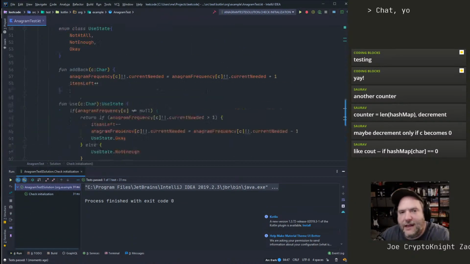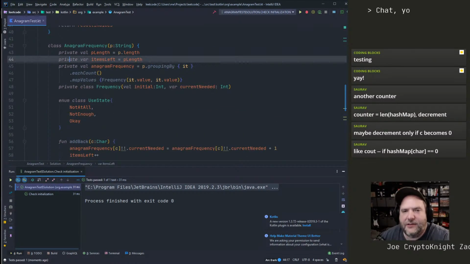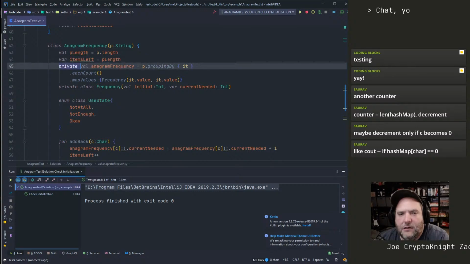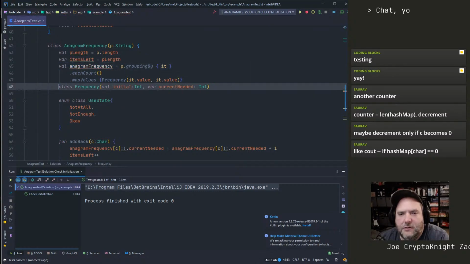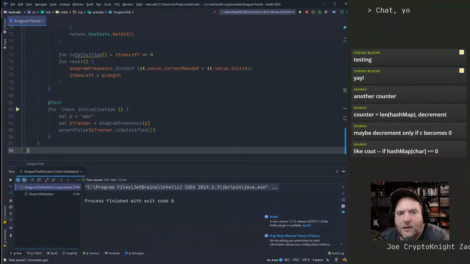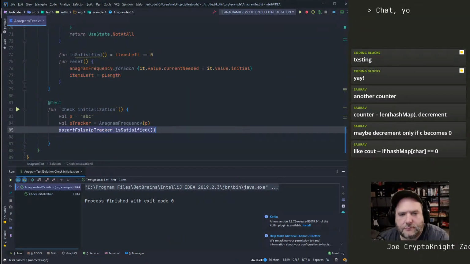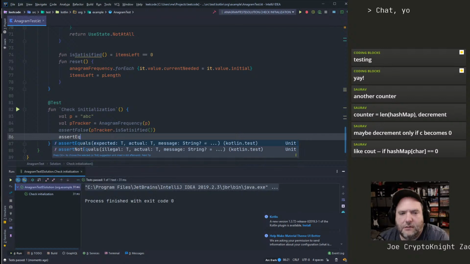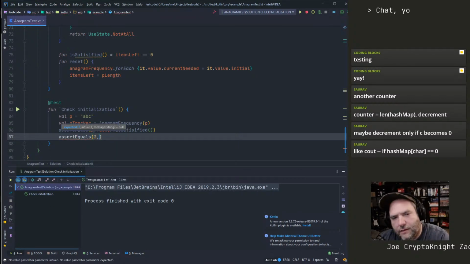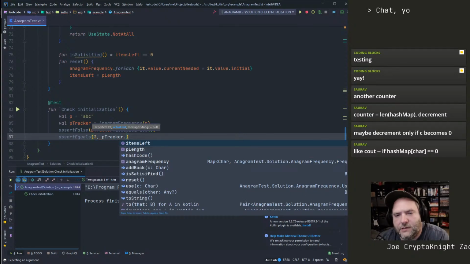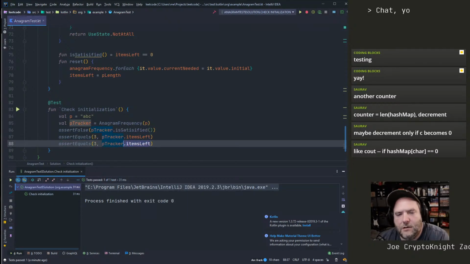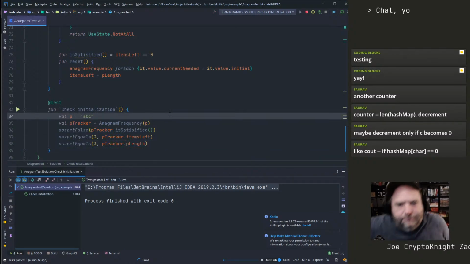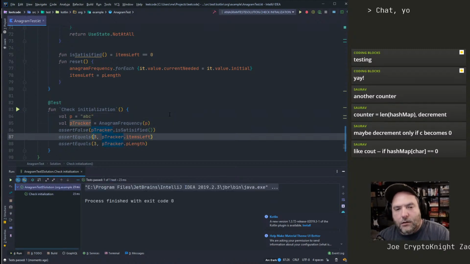Good. I had some private variables. I'm going to make those non-private because it's going to make my testing easier. This is not something you should do in production code. This is not production code. Let's see, assert equals 3 for P tracker dot items left, and also P length. Okay.